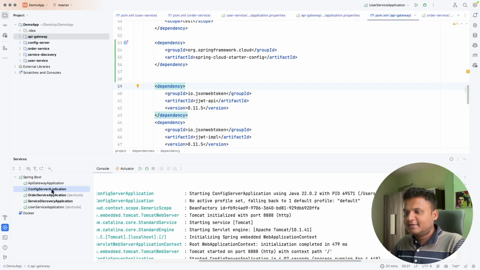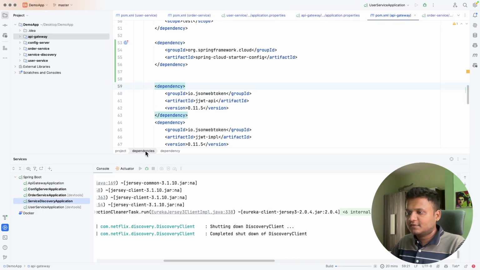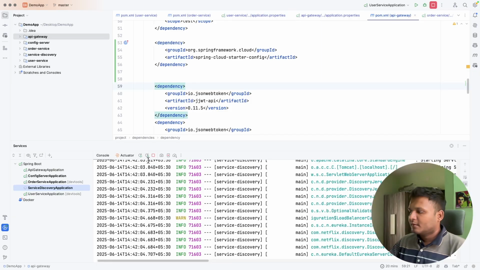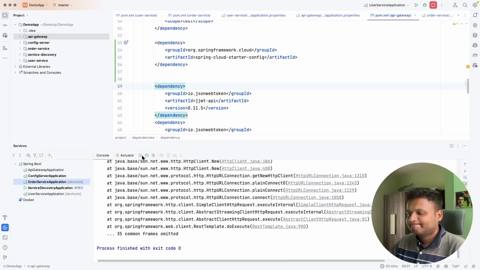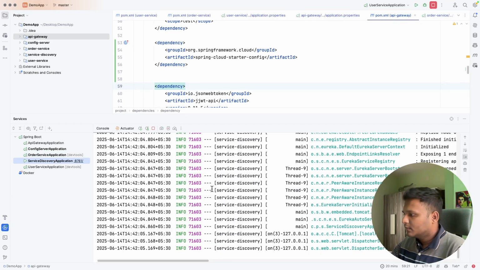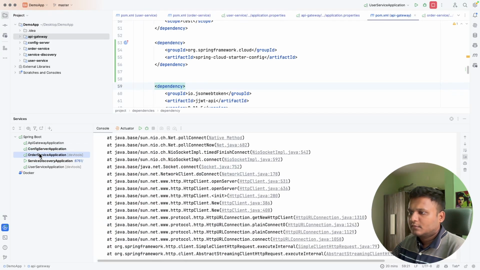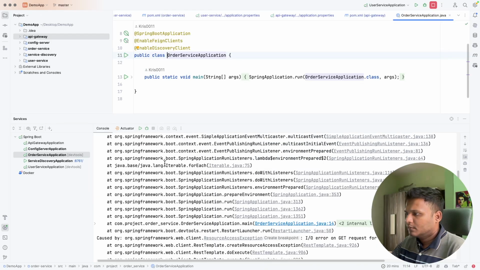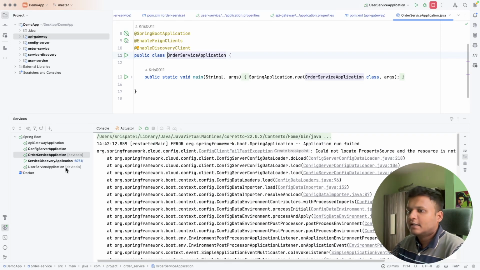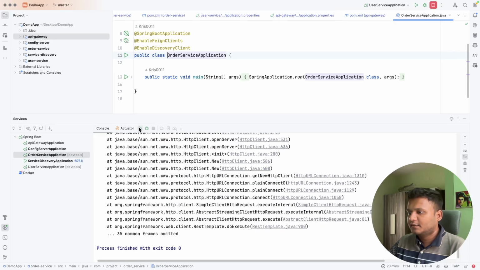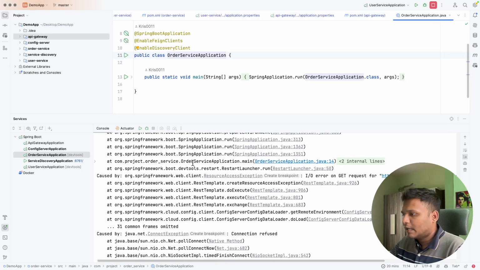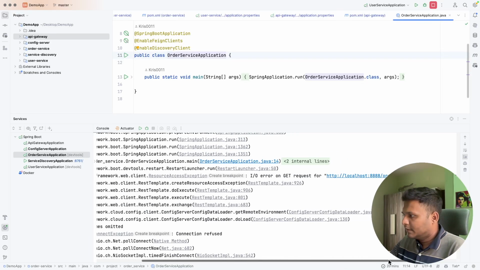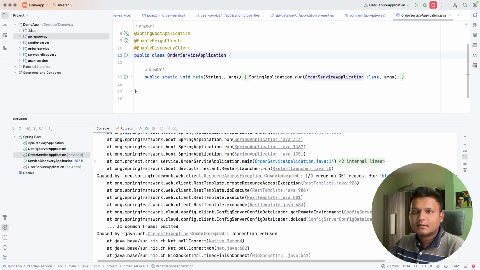Let's run one by one. Let's run the service discovery application first, and that is done. Now let's run the order service application. Okay, so one error has arrived. I guess there is an internet issue. Let me check that and run this. Connection refused. So maybe it's an internet connectivity issue. I'll check that and run that as well. Let me check my internet.